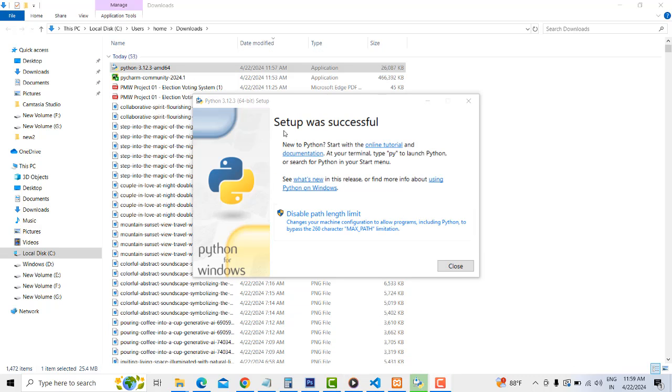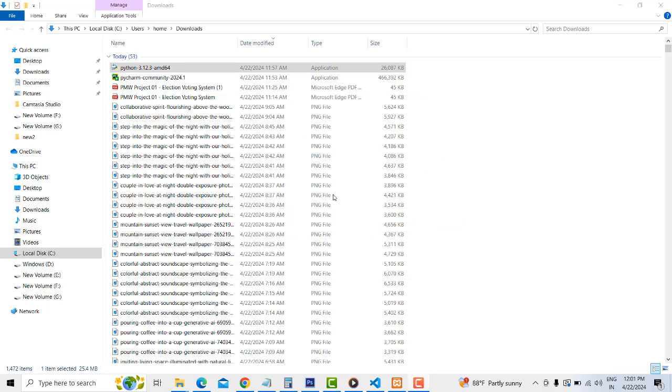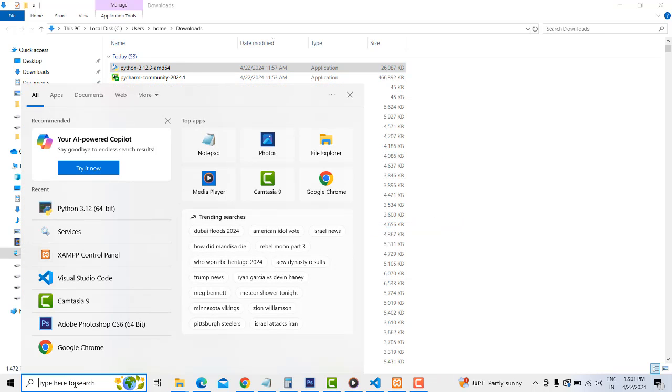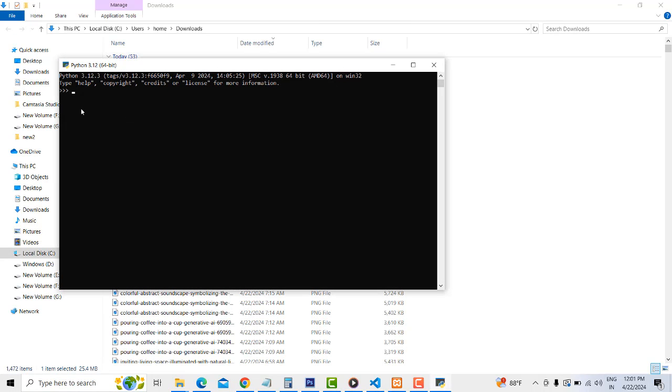Now you can see the installation has been completed successfully. After installing successfully, you can go back here. You can type Python here, the Python console. You can type print hello. Press enter. It's working. Again, I'm going to print 3 plus 4. Press enter. It's working. It will be working successfully.